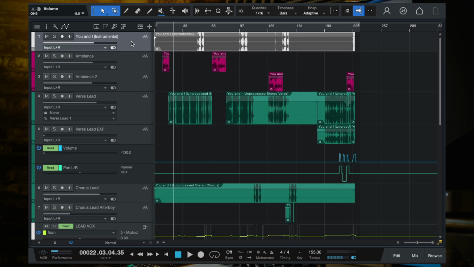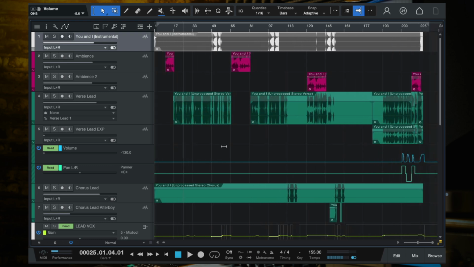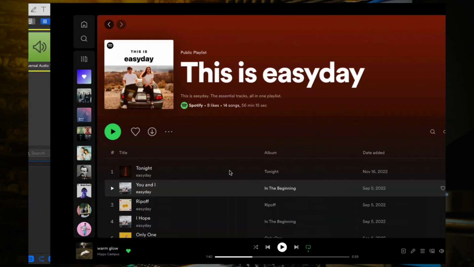Because 9 times out of 10, or I would say 99 times out of 100, if you try to finish your mix in one sitting, there will be important things that do slip through the cracks. And that is why you need to sleep on it, come back the next day, and perhaps repeat that for a few days. Okay? So now, before we finish this up, let's compare my version of this vocal mix to Easy Day's version.